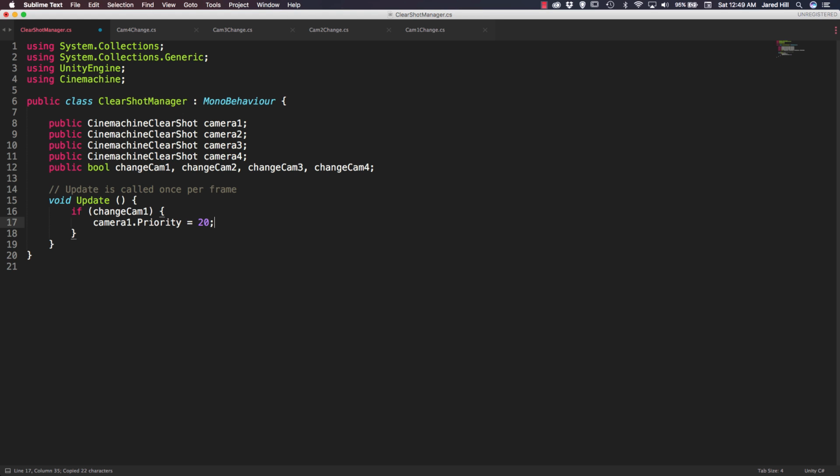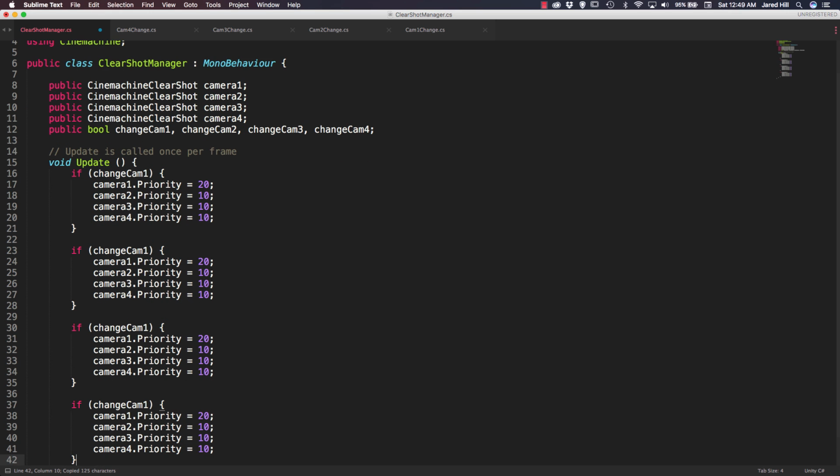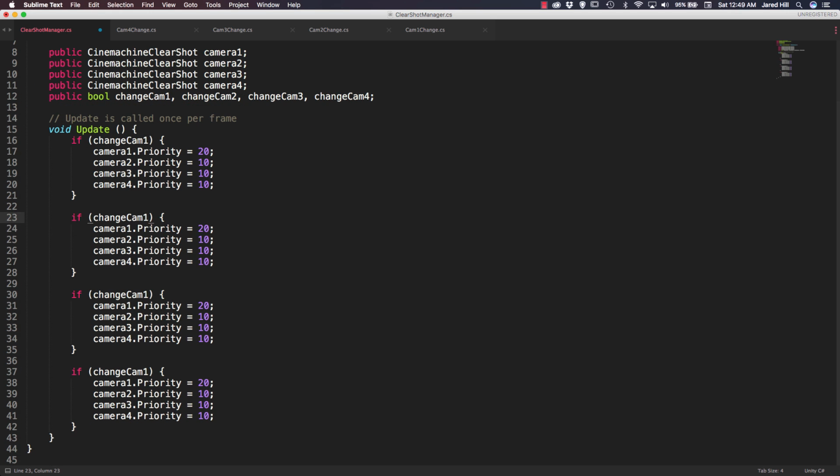So I can of course copy this, just paste it, and I can actually change this to 2, 3, 4, and just change these to 10. So now our camera 1 definitely takes precedence over the other 3. And of course I can just copy this now, paste it a couple of times here, and if our camera 2, then we want to set the first one to 10, our second one to 20, cam 3, first one to 10, third one to 20, and cam 4, we're going to set our first one to 10 and our last one equal to 20.